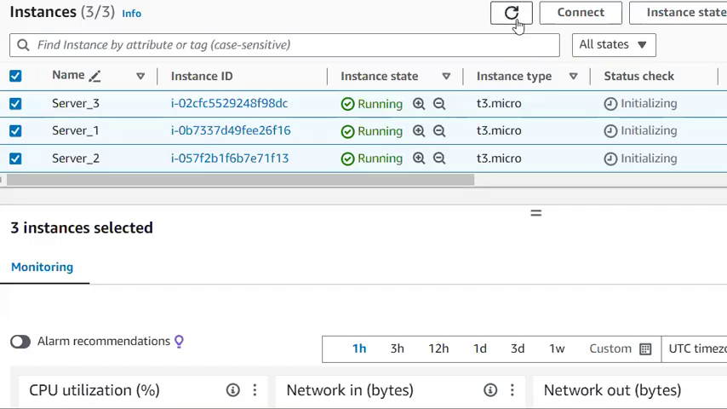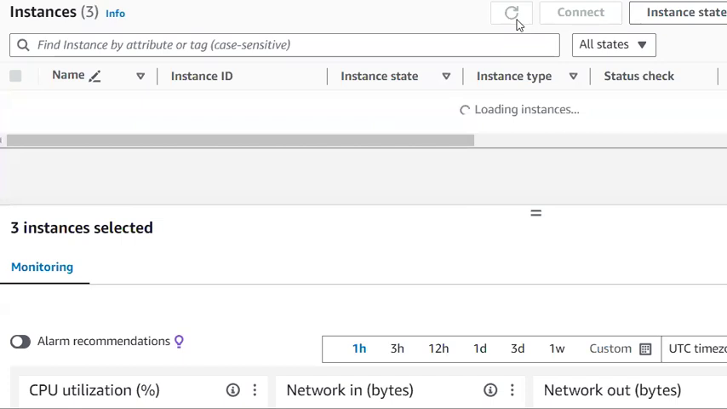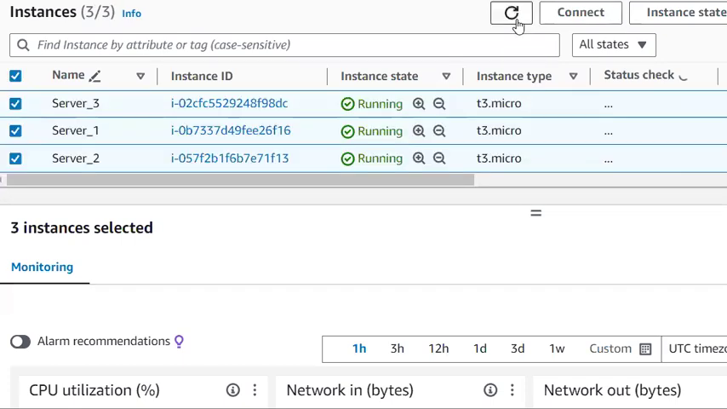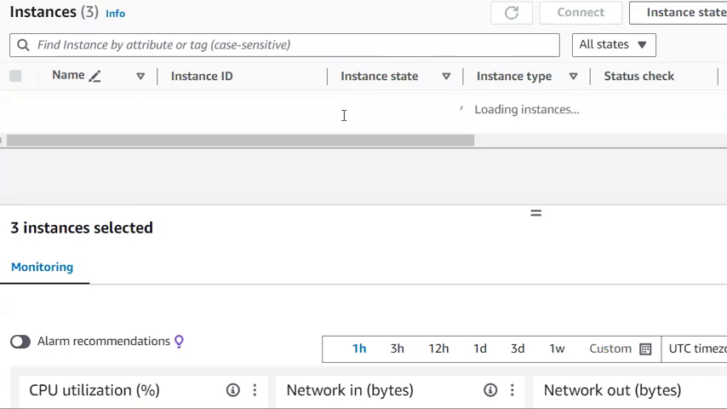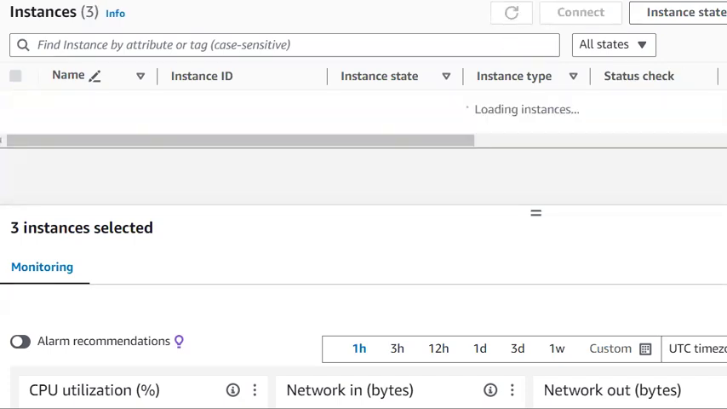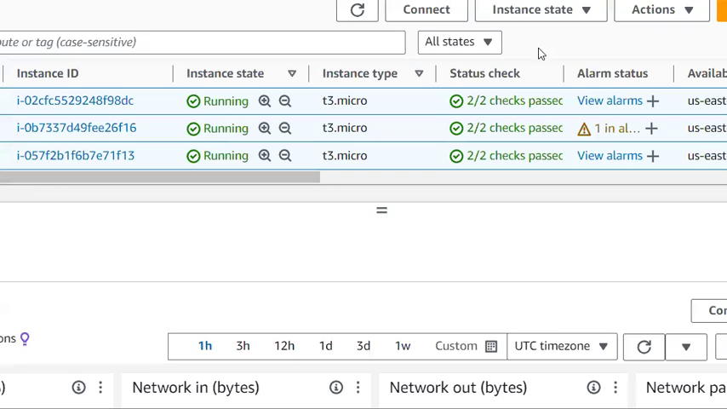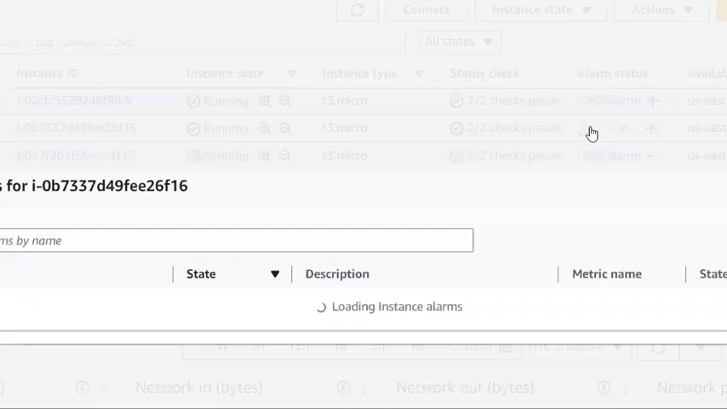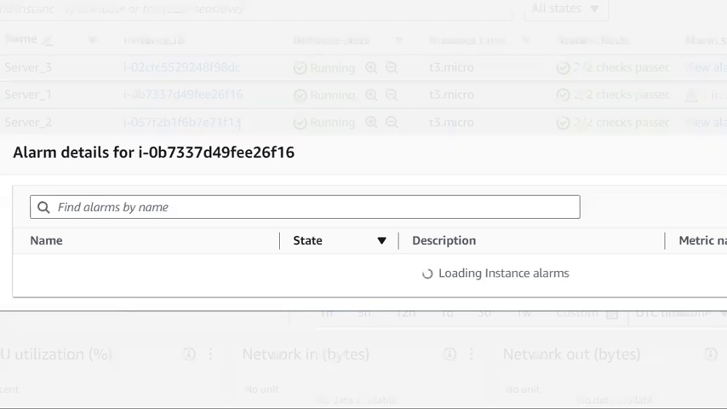And you can even see the instance action we have taken. What is that? The reboot action we have taken. So I think it's rebooted, and that's why it's running. Now it also shows you the alarm status. So this server 1 alarm is on now, that is, one alarm is in alarm state. So that's why it is visible there.